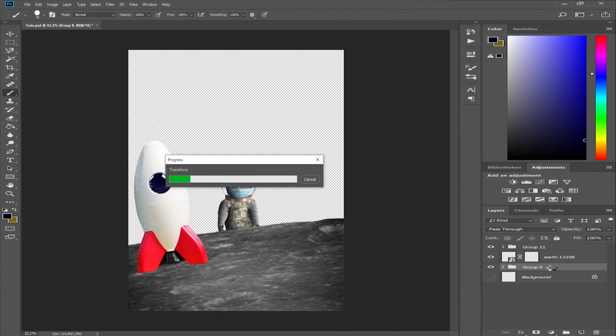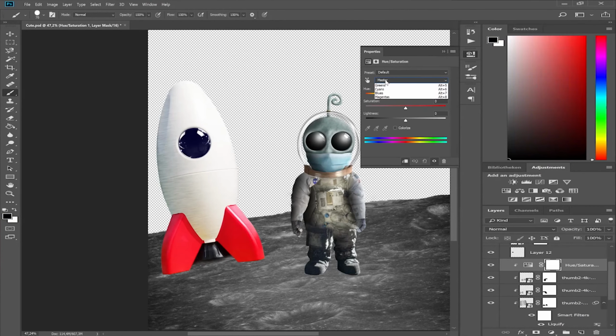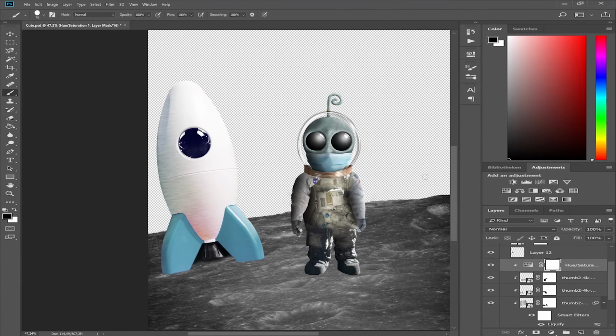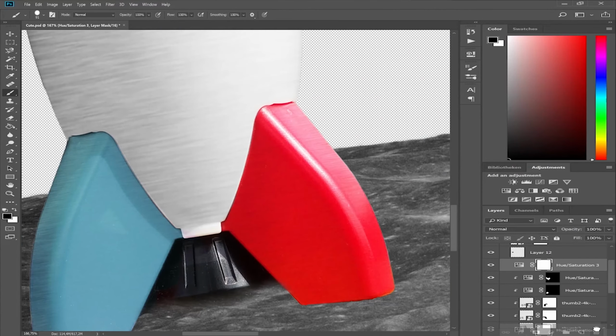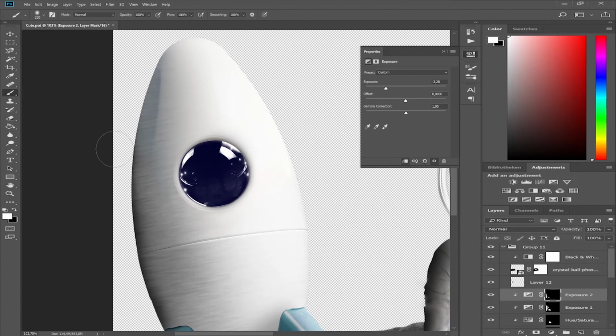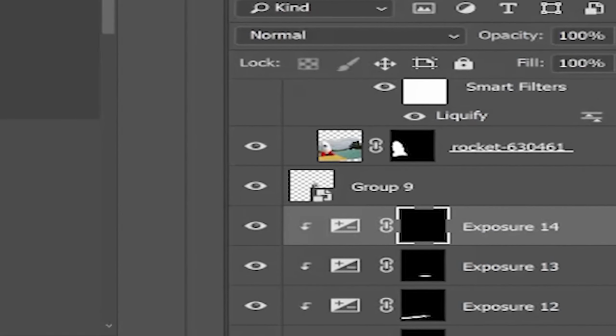I flipped the rocket because in this picture the light comes from the right side and the back, and placed it on the moon together with the alien and changed the red colors to blue by using a hue saturation layer. The only thing missing now were the shadows, of course. So I made some exposure adjustment layers again, a lot of them.